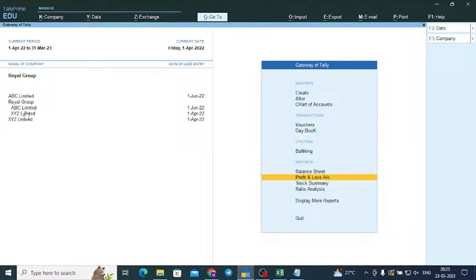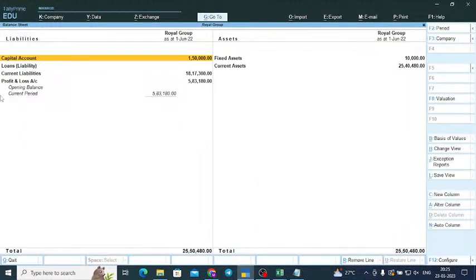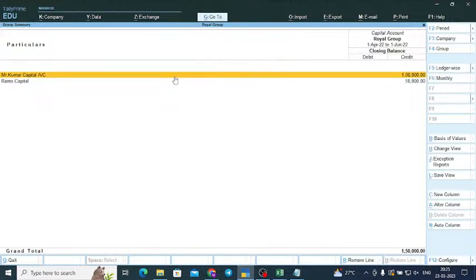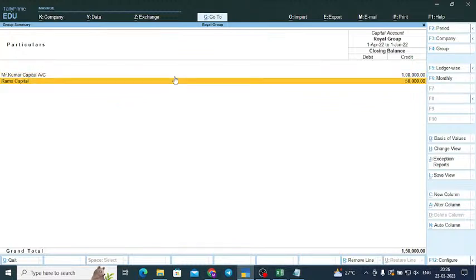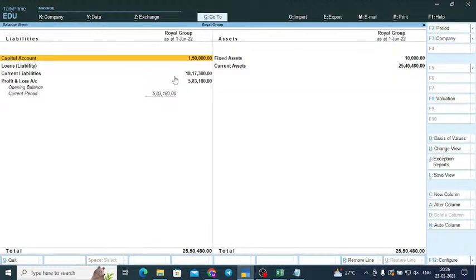Please note that the data is not merged, but you will be able to see the combined view. I go to the balance sheet. This is the group company balance sheet, which has the capital accounts of Mr. Kumar as well as Ram. Mr. Kumar is the owner of company ABC and Ram is the owner of XYZ. So what you are seeing now is a consolidated balance sheet of both companies.